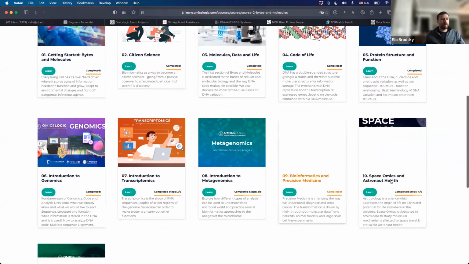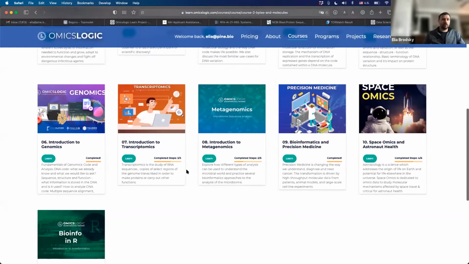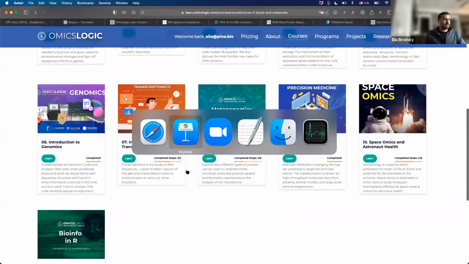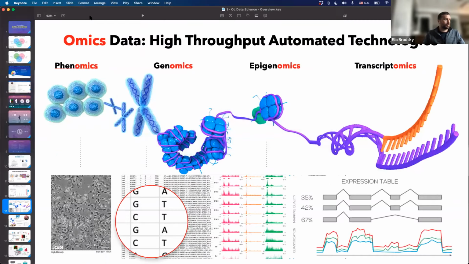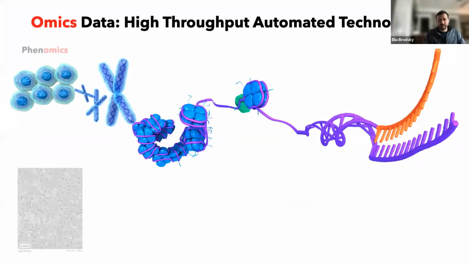And you can add here some applications of this data, including an introduction to bioinformatics languages. So if you haven't done any of this background training, please take a look at some of these lessons here in the Bytes and Molecules course. Okay, so what do we do with this data, right?